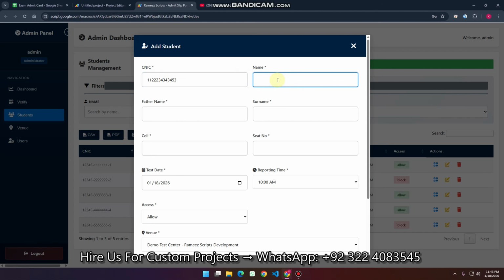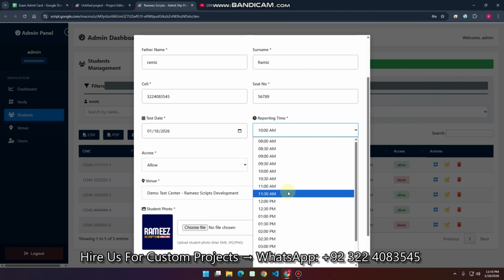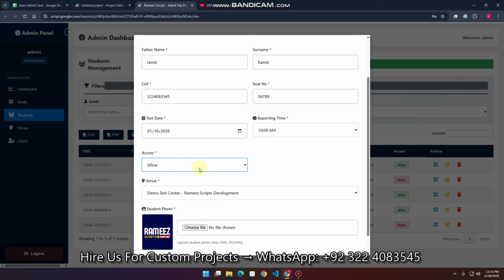Here I am entering my name, here I am entering my father's name, and here I am entering my surname. You can add as per your own; I am just adding demo data. Here I am entering my contact number, 408354. This is the seat number. Let's take an example: the seat number is 56789, and this is the test date, and this is the reporting time, and you can also change the reporting time from here and allow or block.